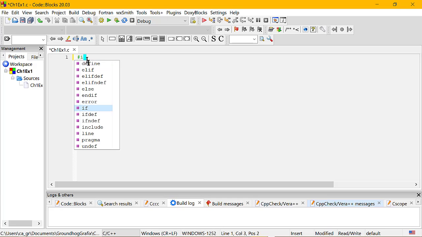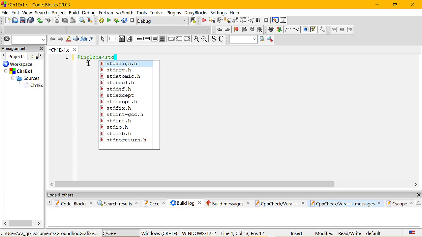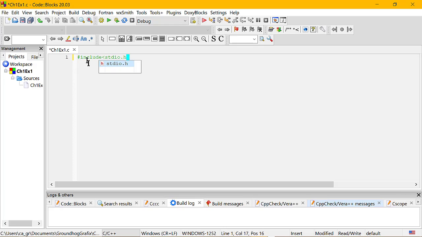And it starts with a pound sign. Include, then a less than symbol. And we're going to include the standard input-output header file, which will provide extra functions for us to use. It's a very, very common, almost guaranteed that you'll see this include file in most C programs. But anyway, standard input-output is abbreviated as stdio.h. Then we have a greater than symbol to close it.